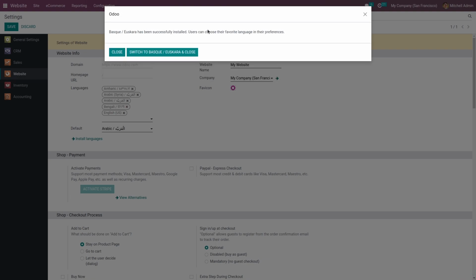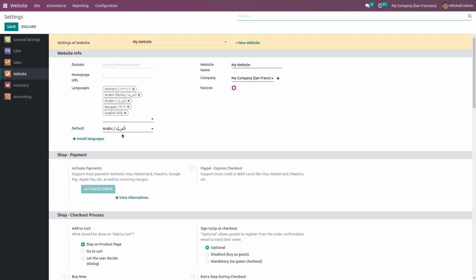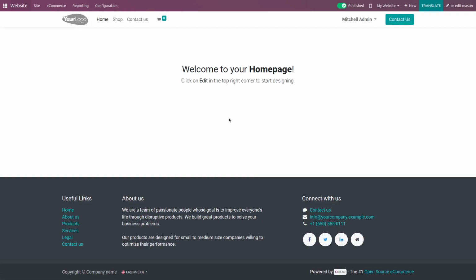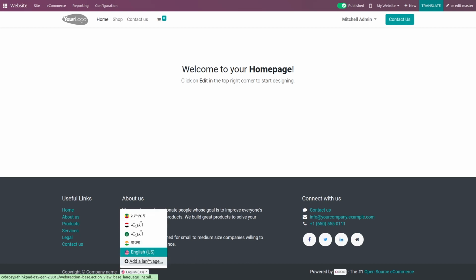and here you also have the option to immediately switch the language to the installed language. So let me close this. Here you can see a field to set the default language for your website, and you can see all the installed languages. So for that, let me save this, and after saving it, let me go to the website, and here you can see the option to select the language. So let me select a language from here.